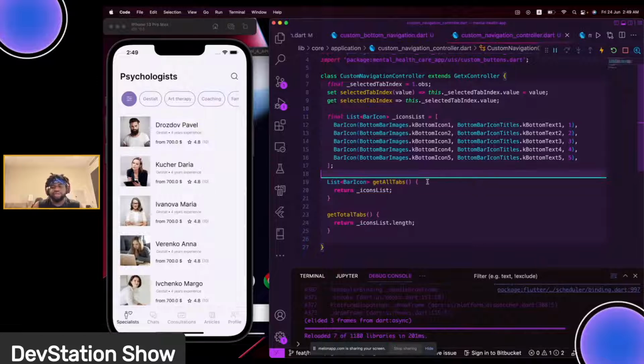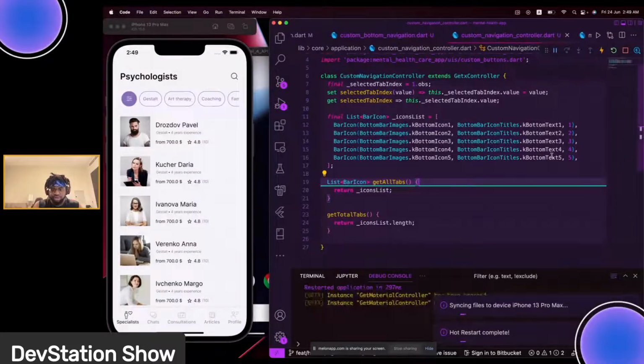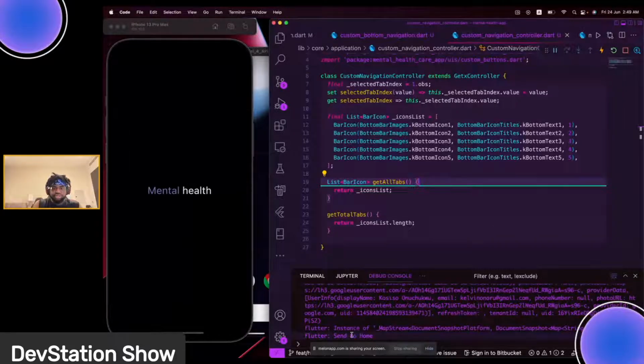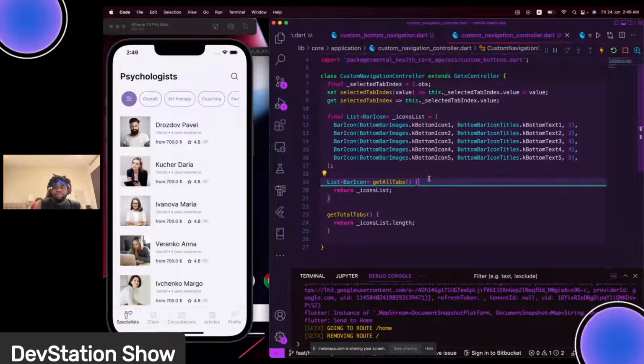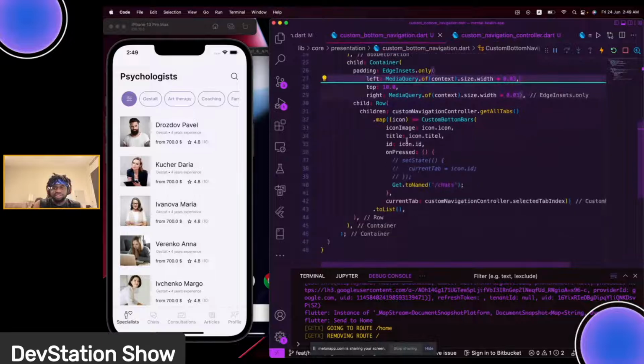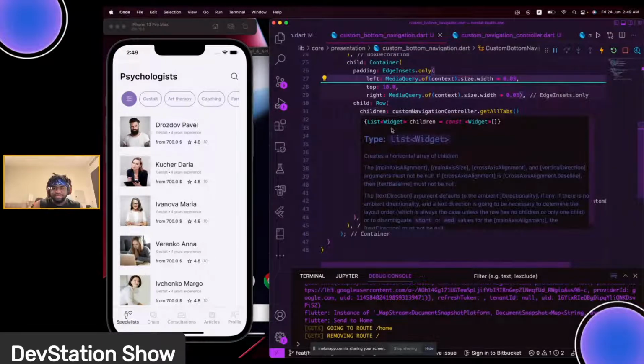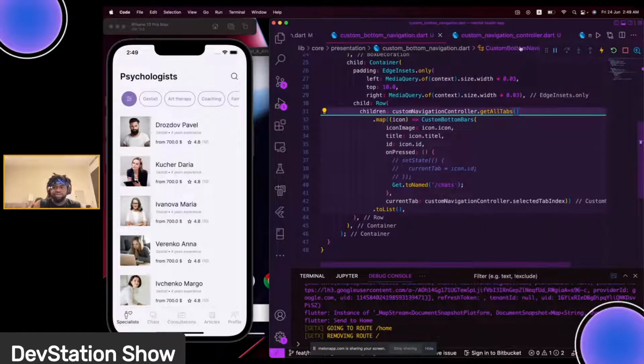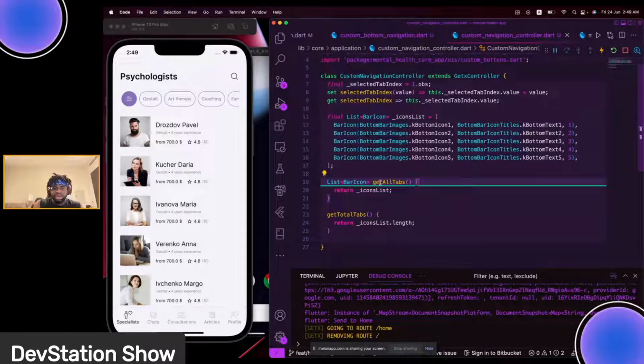So basically, what the error is saying, let me refresh this and see if we are still getting the error. So we're not still getting the error. Basically, because this function is returning a list, but it's returning the list as dynamic, so the list doesn't have any type. But in here, this children list is expecting a list of type widgets. Understand? So that's why it's showing that error. To fix that, we went over here and we said that we want to return a list of type bar icon. And remember, everything in Flutter is a widget. So this bar icon is actually a widget. So that will fix that issue.